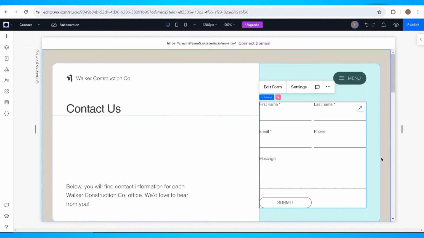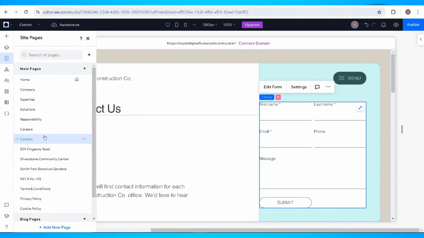To get started, the first thing that you need to do is to sign in to your Wix account. Now on your account, open the platform where you want to change the submission email. Now on the left side, you'll find the site pages. Click on the contact. So in here, you'll be able to find this area.